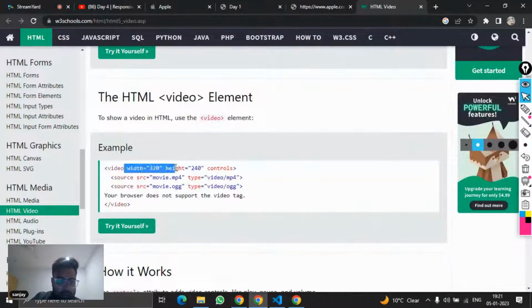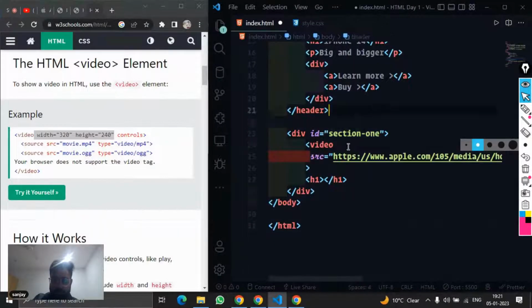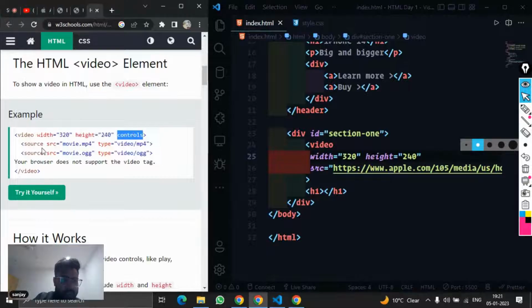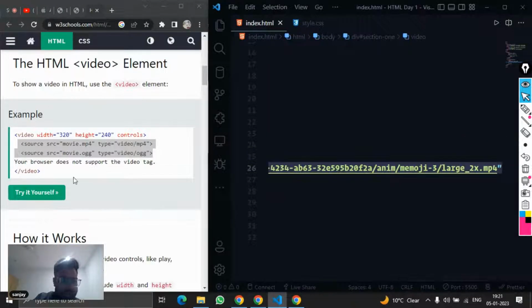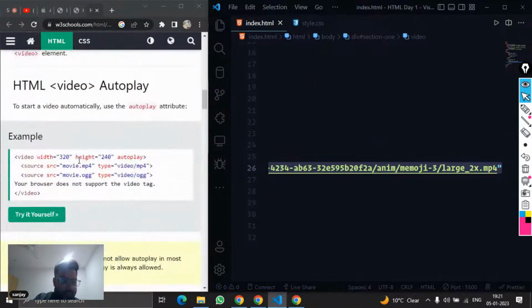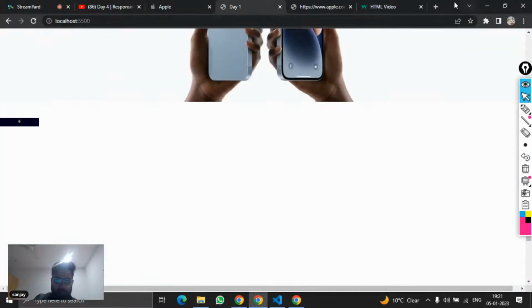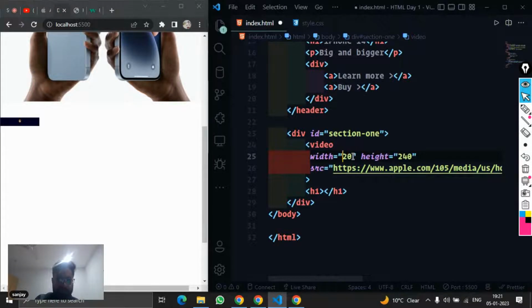So yeah, we have to provide the width and all directly here. So let's just do this. As our attribute, we have to provide the width and height, and I think that's it. Inside the source, you're going to have the source. So we have our source already, and I think that's it. Okay, so this is the video we are getting. Let me just increase the width to 700 and height to 700.